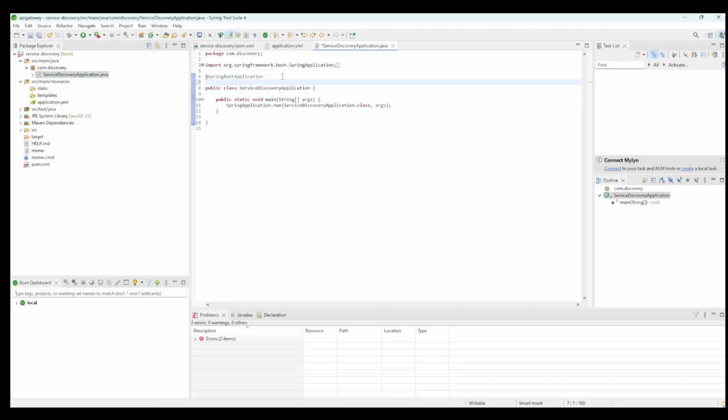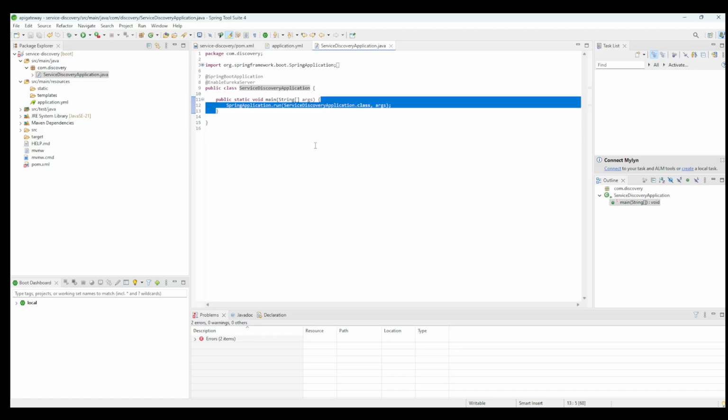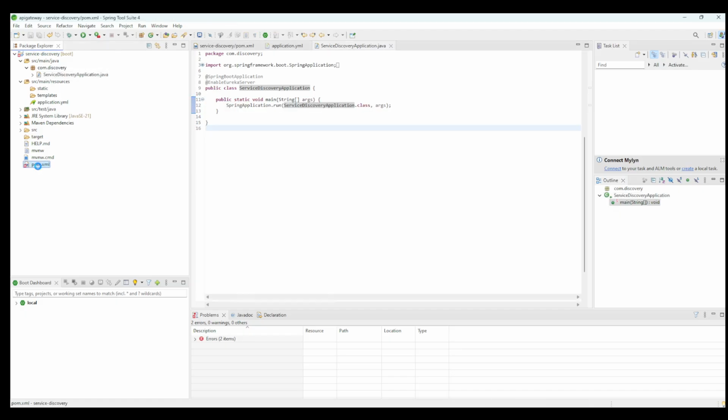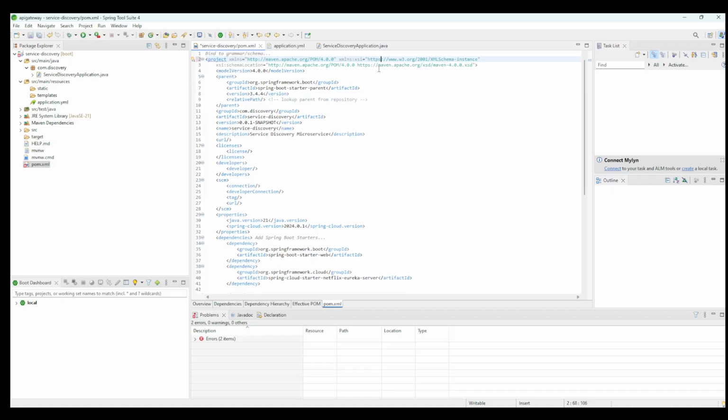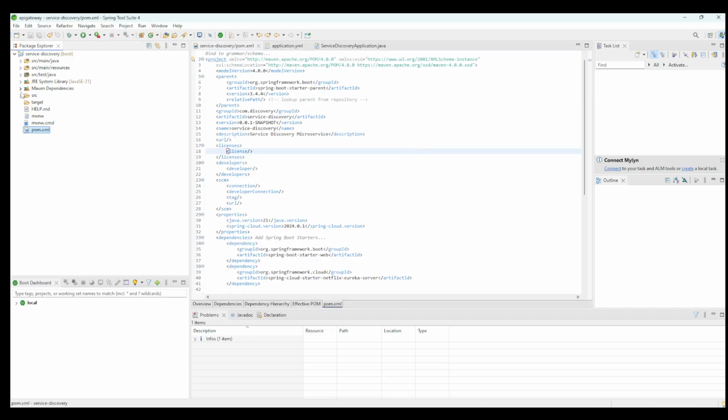Here we need to enable one annotation, @EnableEurekaServer, because this is going to act as a service discovery wherein all our client microservices are going to register. Now next, this pom.xml file is showing some red, so let us resolve that by using HTTPS instead of HTTP, and we can save it. Now with this we are done with our service discovery coding part.